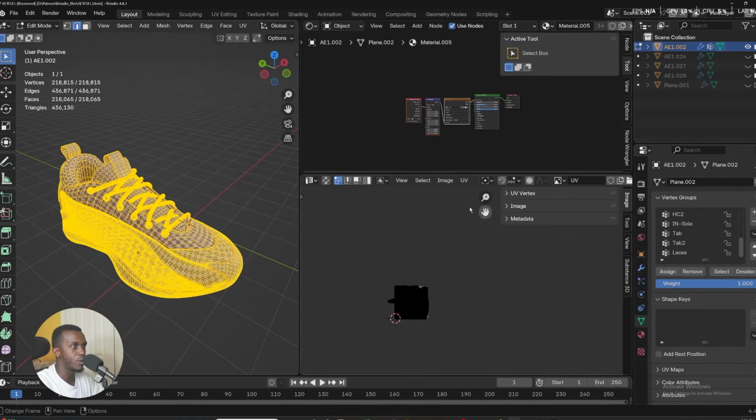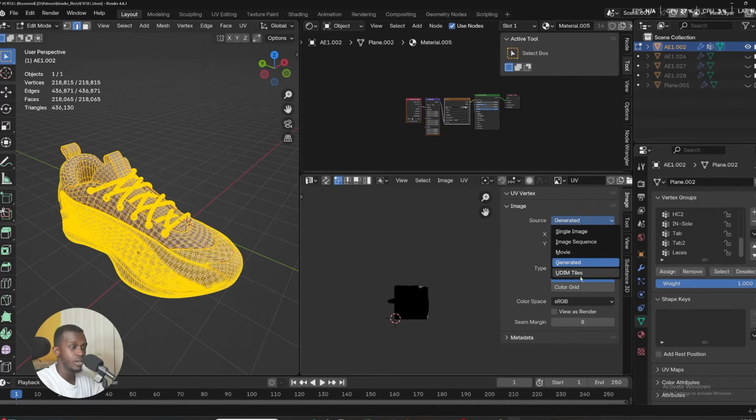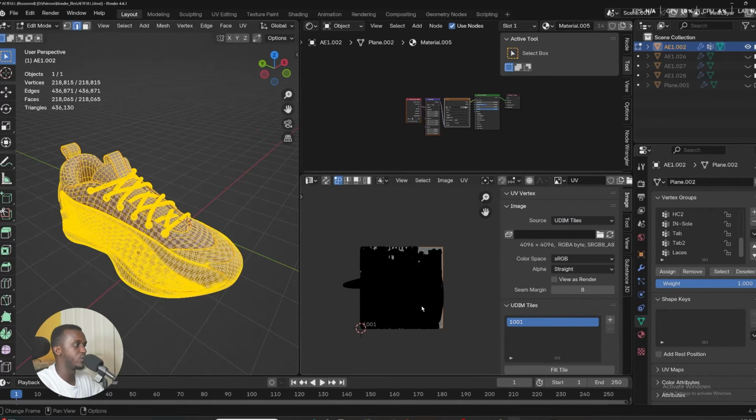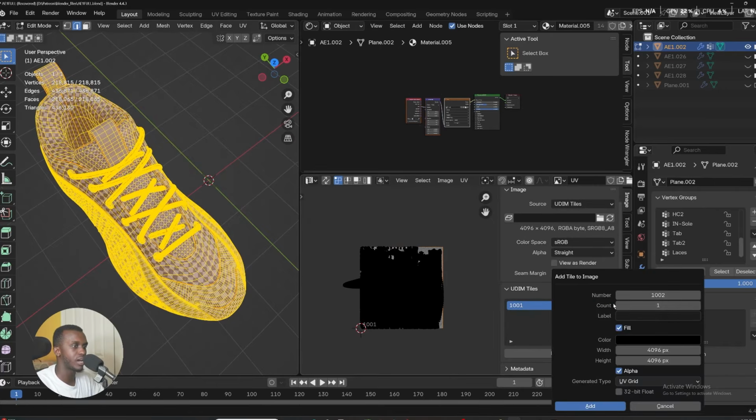So we're gonna go ahead and open this up and we're gonna go to our image and source where it says generated. We're gonna click UDIM tiles. Now you can see that nothing changed, but we do have some other parameters that popped up. All right, so we're gonna hit this little plus icon. And for the count, we're going to add about 4 since we already have 1. So we're going to create 4 new ones.